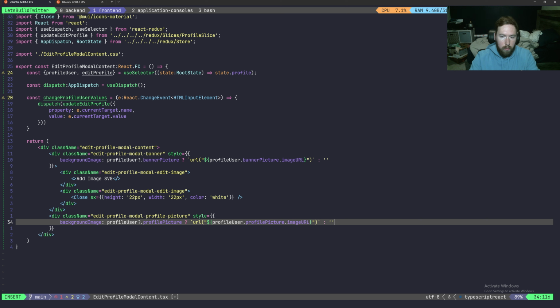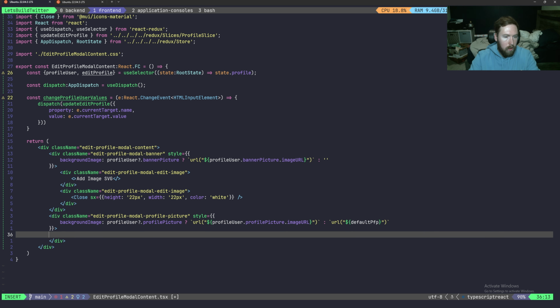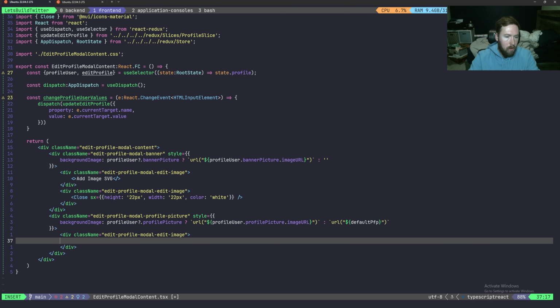Actually, otherwise we are doing backticks URL, and I'm gonna have to grab this. I don't think I imported this. $ curly brace, and then default PFP. We need to go ahead and grab that, and then inside this div we'll have a div, the class name equal to edit-profile-modal-edit-image. And then once again we're gonna need our add image SVG like so.